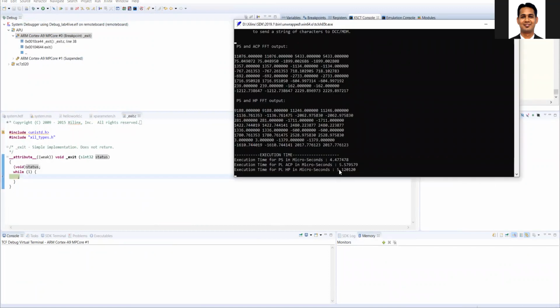So you can see that the code is completed and you can see that somehow the HP is being faster than the ACP port. Okay, so this is the result we got. We will verify it in more detail in the next video.